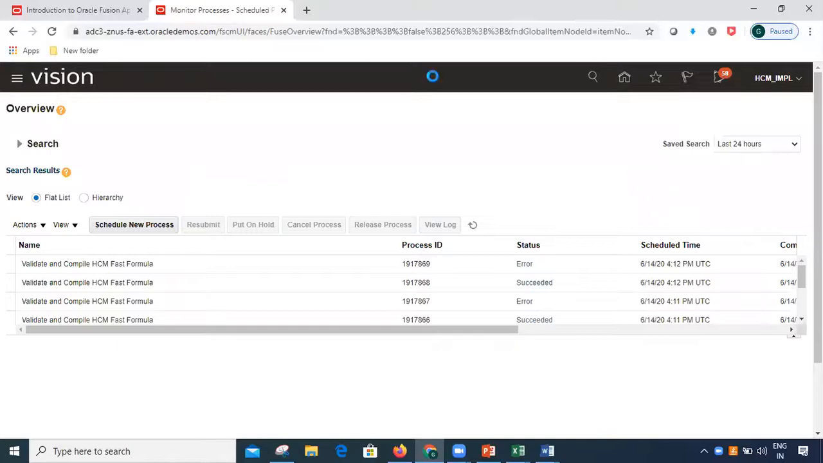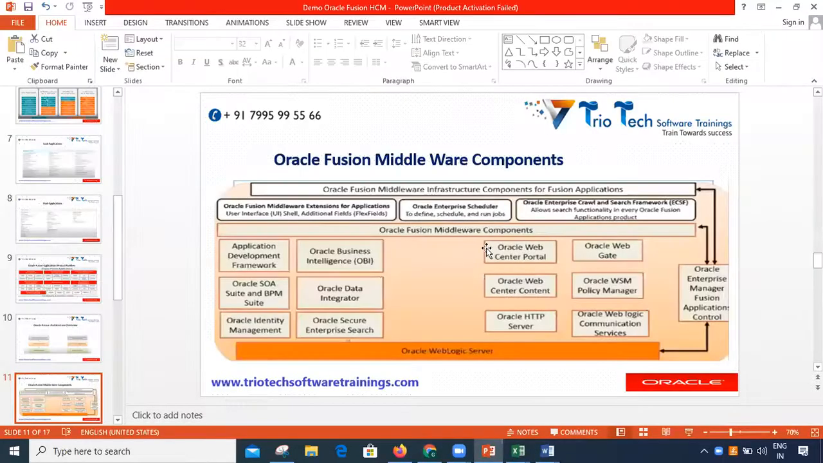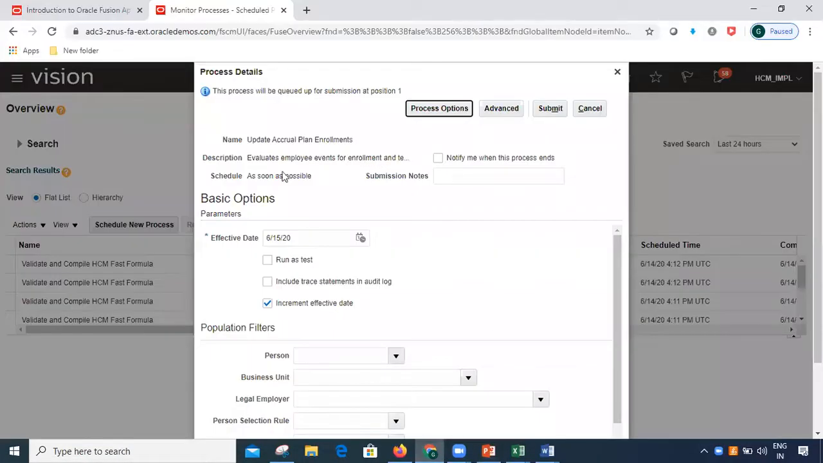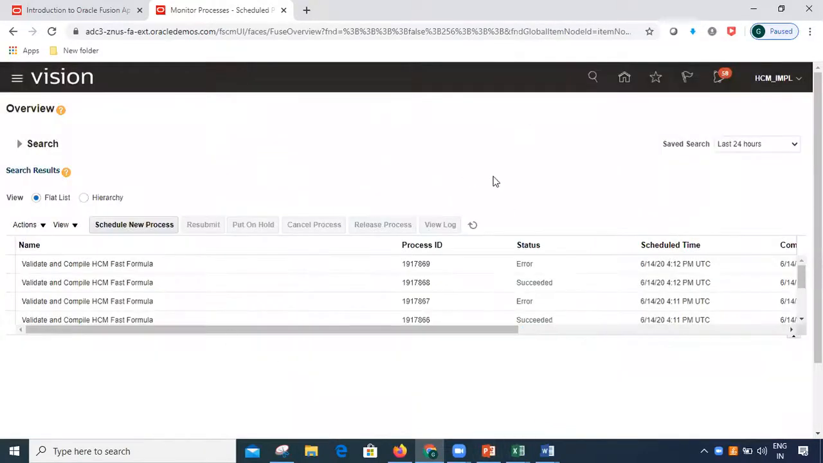Now, how is this mechanism functioning in the Fusion system? It is based upon the Oracle Enterprise Scheduler component. This is the middleware component which Oracle uses to run this process in the system. We will talk about this one also as well, but I want to show you how the components are used for different objects in the Fusion application.